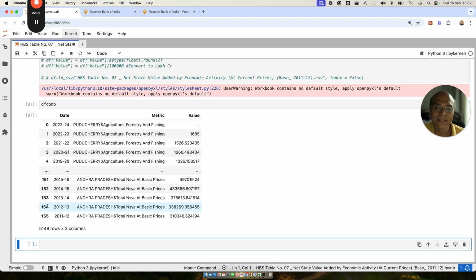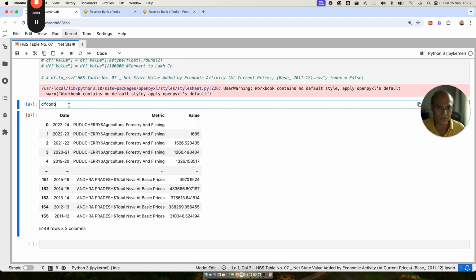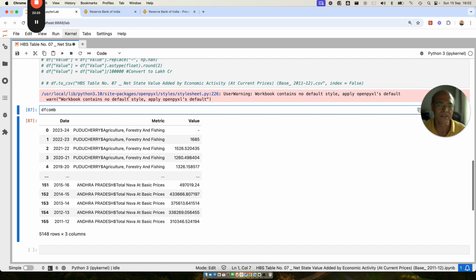See, look, there are 155 rows. Andhra Pradesh is at the bottom, right? It is not on top, which you can very easily fix. So let's say if you want to do sort values, you can say df dot sort values. It is not very difficult to do, right? You can just simply sort it and then bring Andhra Pradesh to the top if you want to do it.